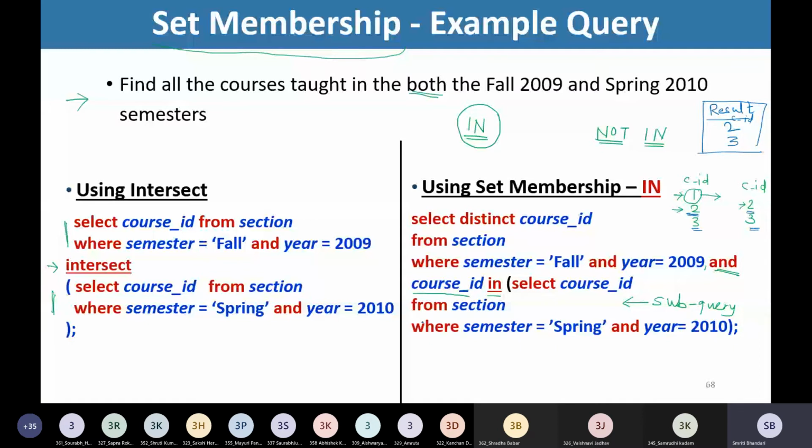So both these queries will provide me the same result. In the first case, we are using the set operation, that is intersect. In the second type of query, we are using the set membership clause in, which uses a subquery in the where clause.